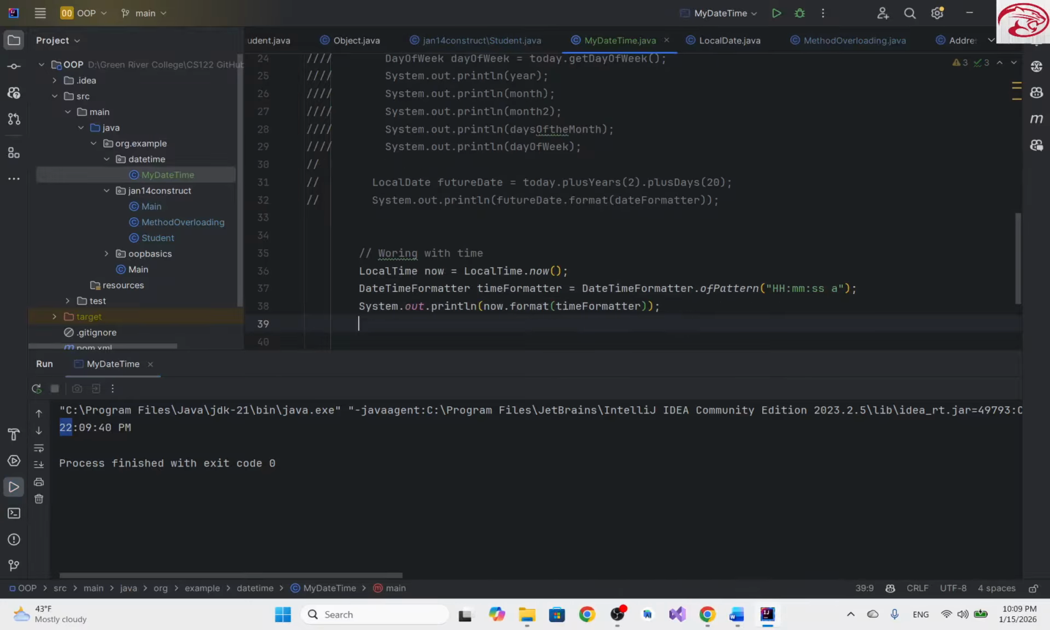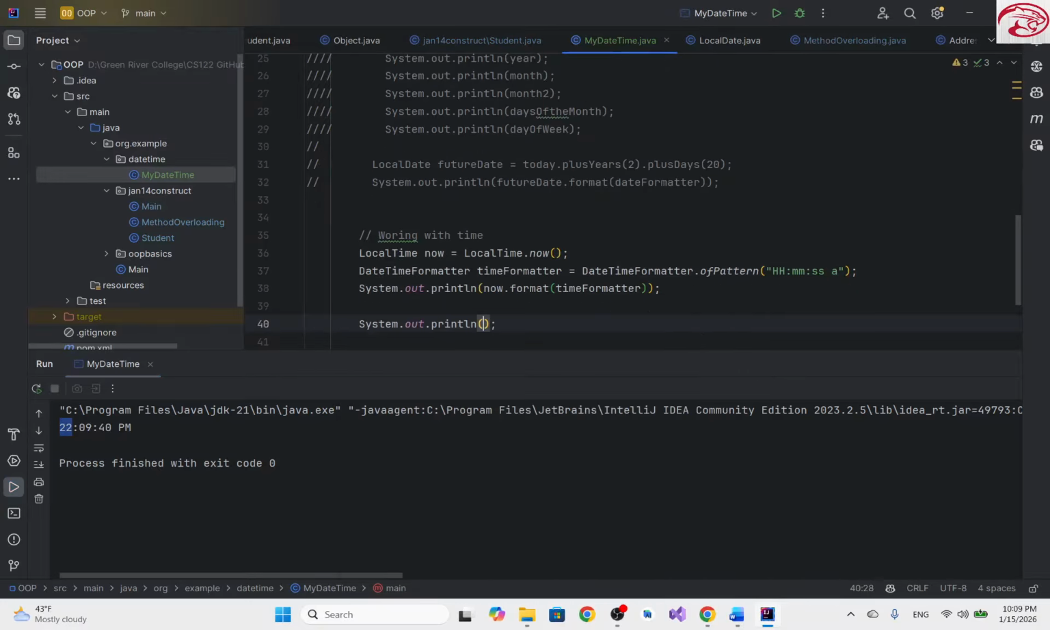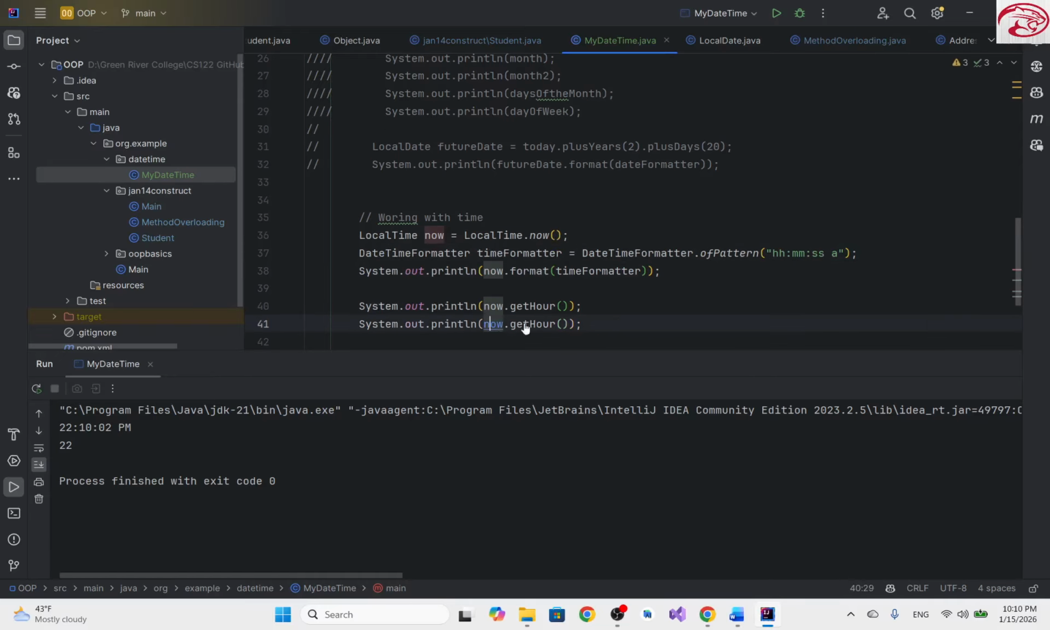We also have methods like get. We can get now dot get hour, which gives us the hour, which is 22. Get the minute. I don't like 24-hour format, so I'm going to give it 12-hour format. We can get hour, get minute, get second, all sort of thing, right? Get minute. Right now the hour is 22.